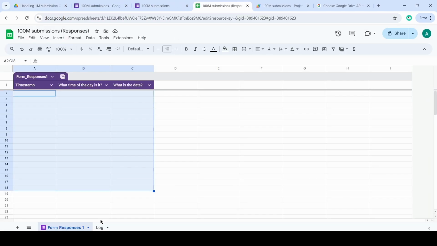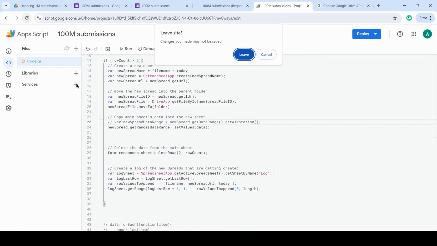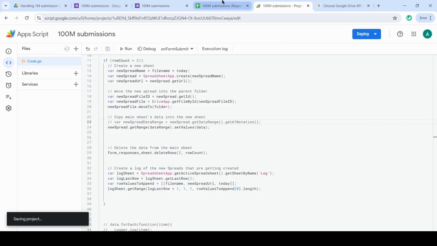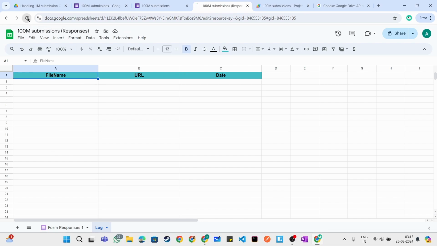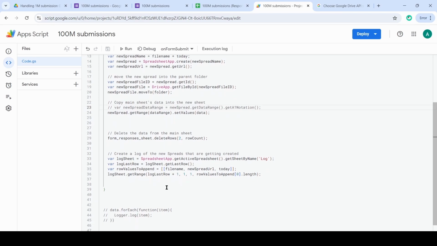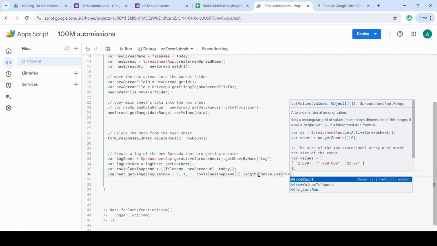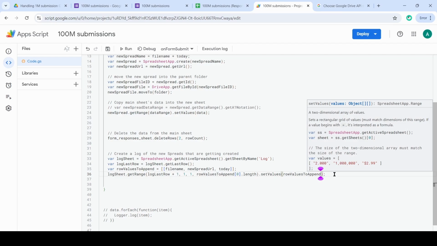And our log should also have this thing. So okay, we didn't get this thing over here, which is slightly weird because we should have gotten this over here. Get range. Why didn't we get it? Because we did not do dot set values and rows, row values to append, right?